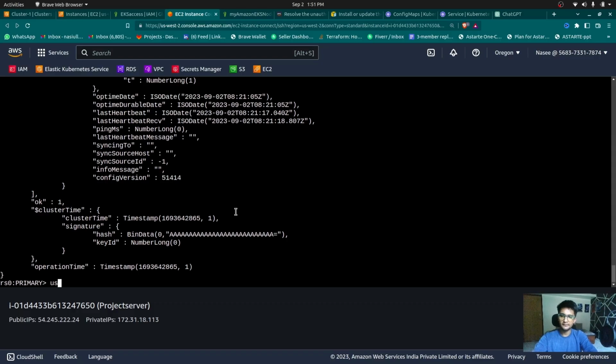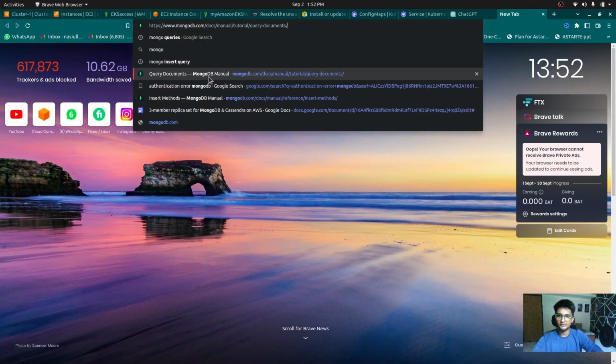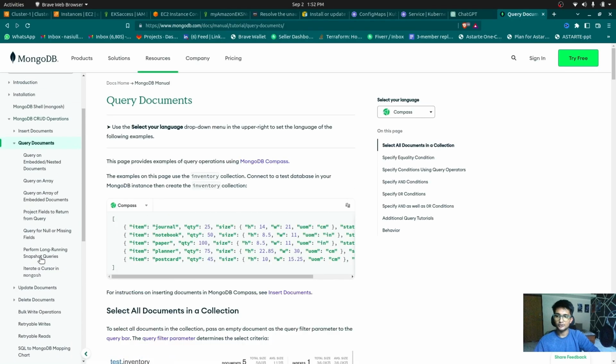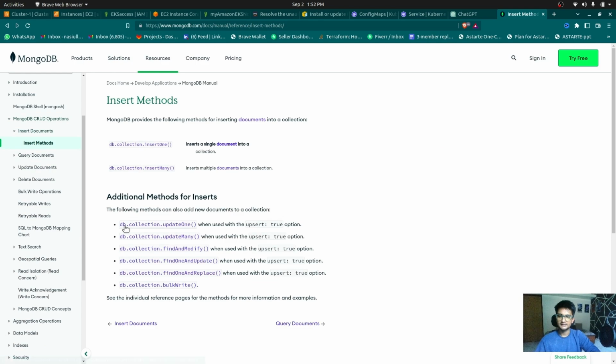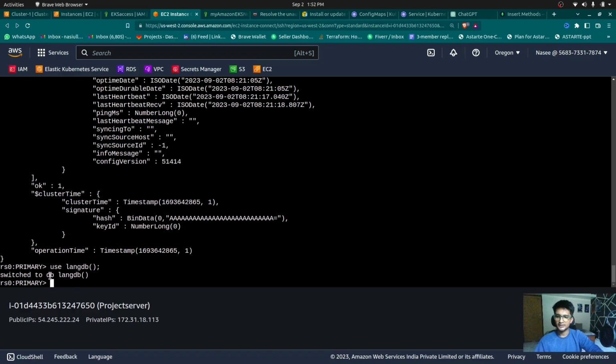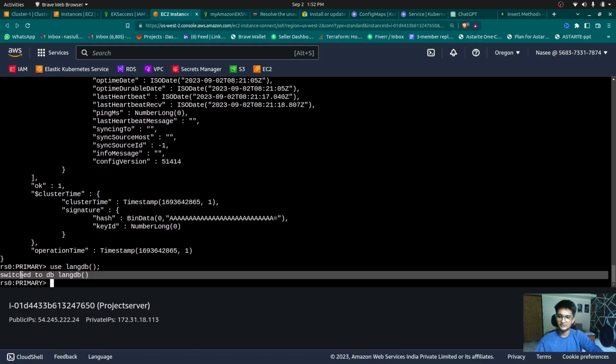So first we need to create a database, and I can run this command, which is use langdb. This is the command to create a database in MongoDB. If you are not sure, you can feel free to use the official documentation, and here you will see all the different commands and queries on how to create the database and how to insert something. So as you see here, there are insert methods, and this is the method, db.collection.insert. So I'm going to use that method to insert some data. When I run this, it will say that a database has been created, and we are also using that database now. So switched to langdb.